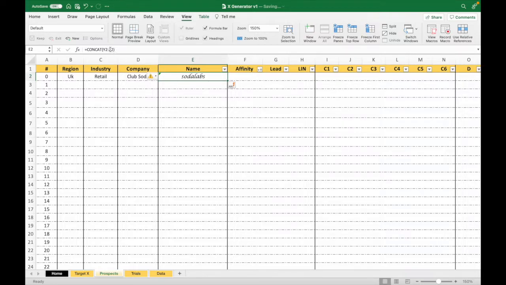To do that is very easy. Just go back to the formula bar. Remember, you have ticked the formula bar, so you should be able to see this. Just put a semicolon, quotation mark, space, quotation mark, semicolon. What this does is add a space into the name.